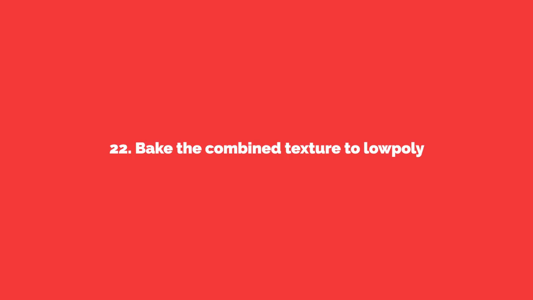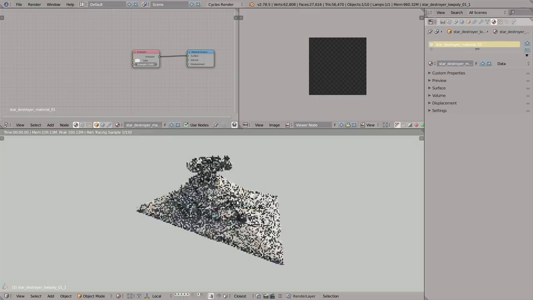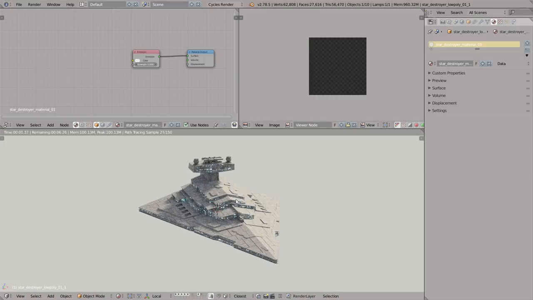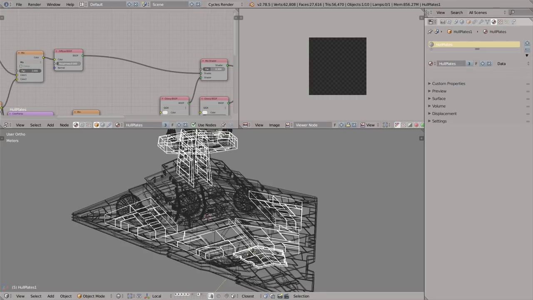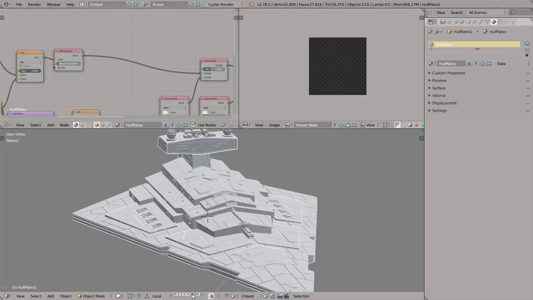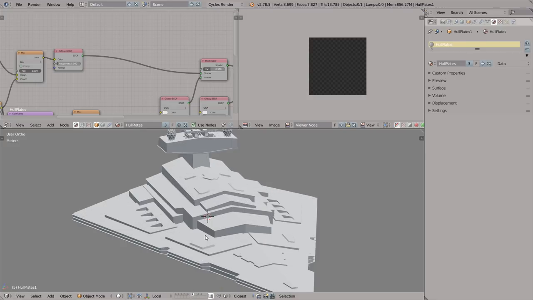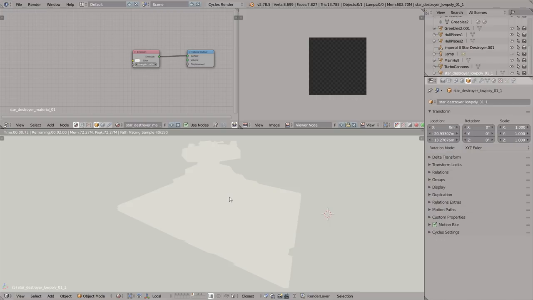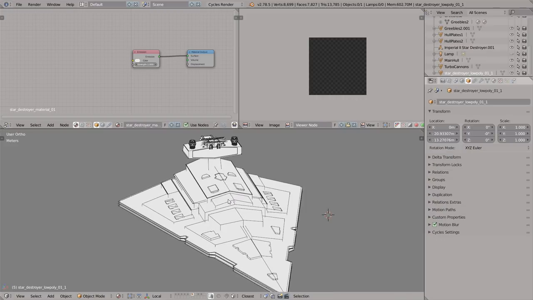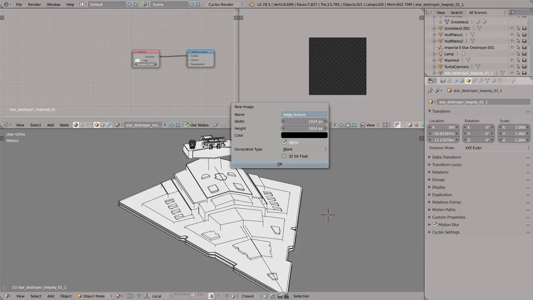Number 13, bake the combined texture to low poly. That's the last shrimpy tip for today, so hang on. Here we have the Star Destroyer model, which is composed of different parts, which is pretty high poly, 62,000 polygons. Okay, mid poly. And also we have this low poly model, without any kind of textures, and we want to bake all information, all texture information from the old model.